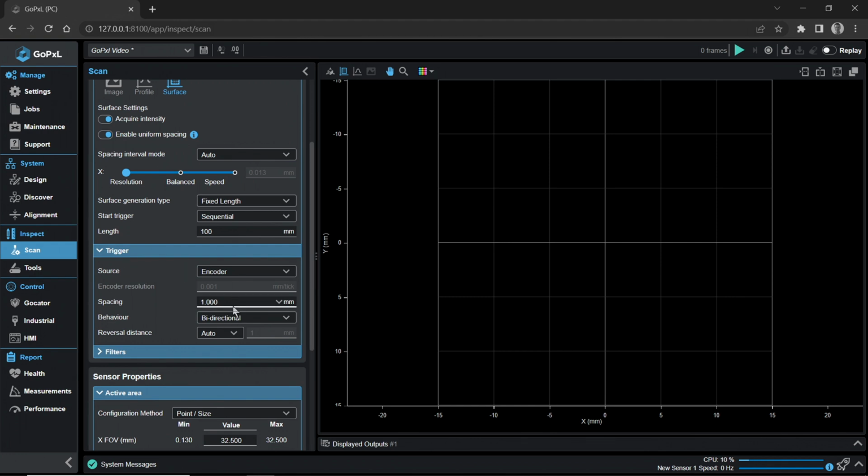Go to the Trigger panel, select Encoder as a source if you are using a transport system equipped with an encoder. We recommend using an encoder whenever possible. If you are using time as a trigger, ensure that you have matched your transport system speed in the alignment page. With encoder as a trigger, set spacing to 0.06 millimeters as a starting point. After the first scan, adjust this value up or down depending on your desired spacing between your y-axis data points.